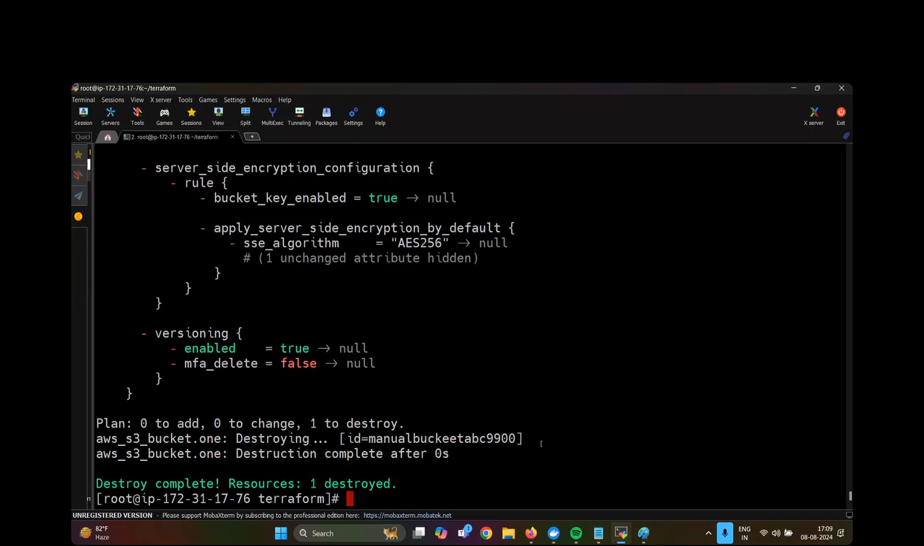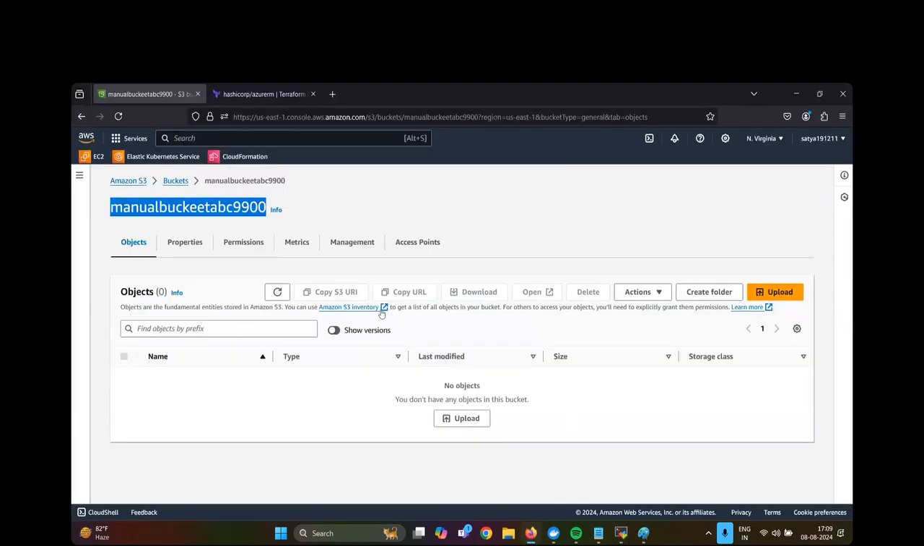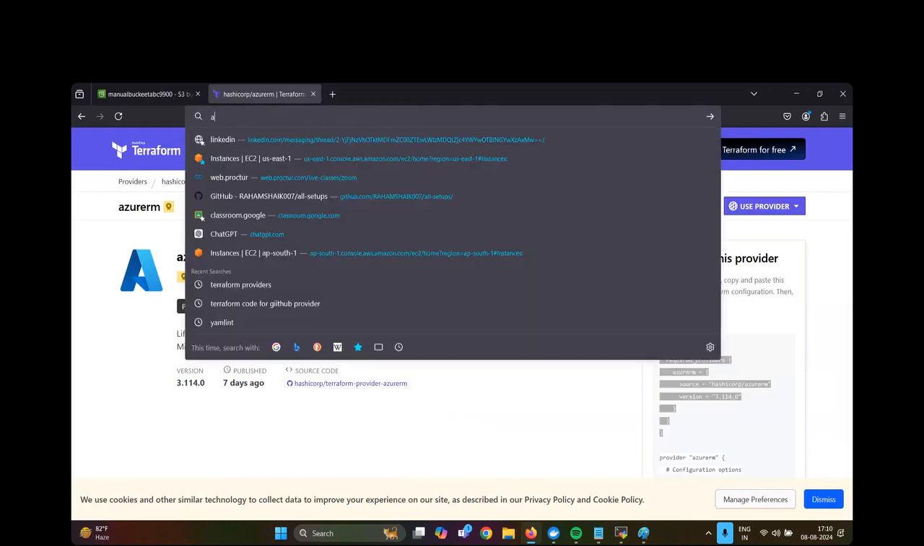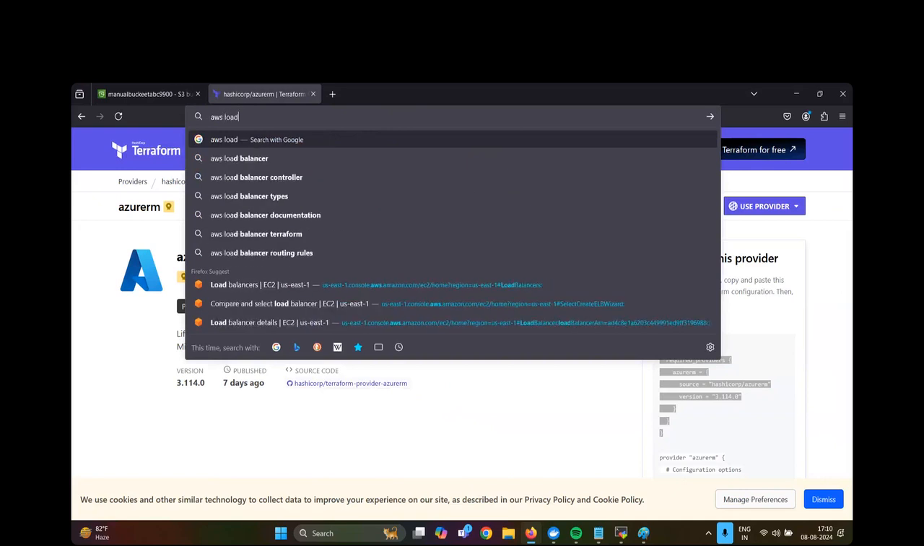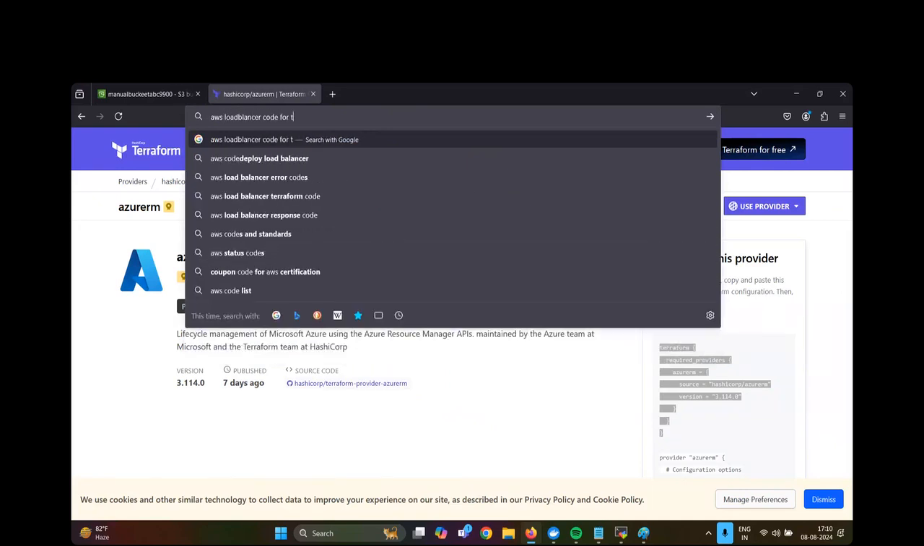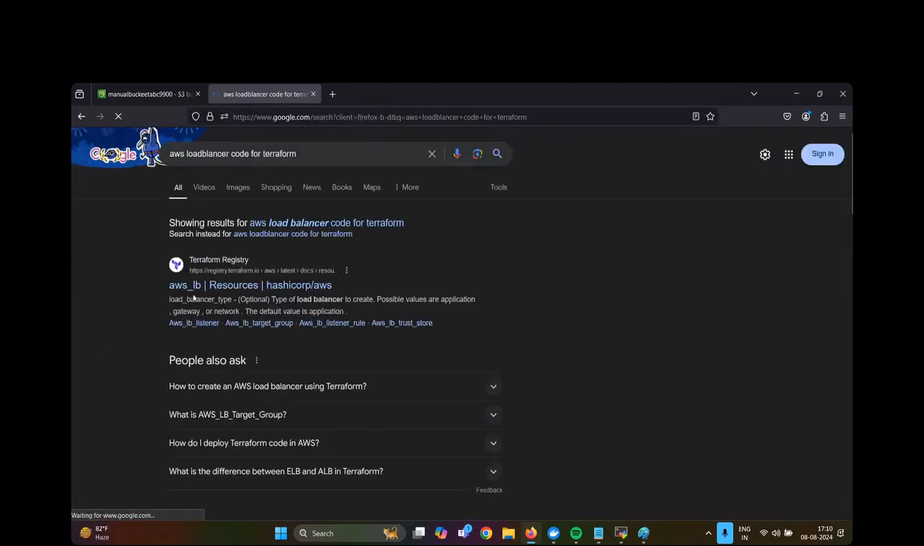That's it. You might ask, sir, you showed us how to migrate the S3 bucket and EC2. For example, if I want to migrate a load balancer, what do I need to do? Let me tell you one small trick. With this trick, everything is going to be very easy. For example, let's say you want to migrate a load balancer. Go to Google and type AWS load balancer code for Terraform. Just type like this.